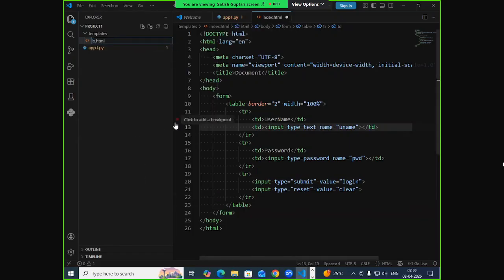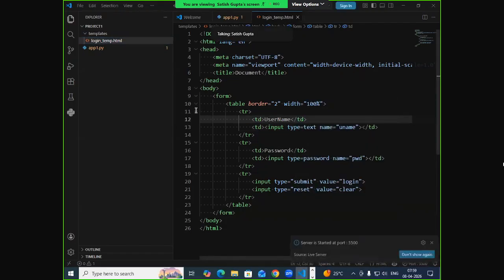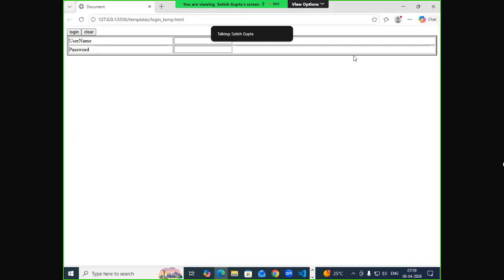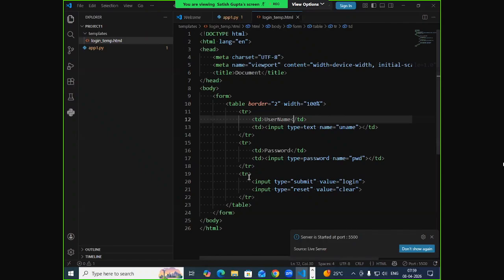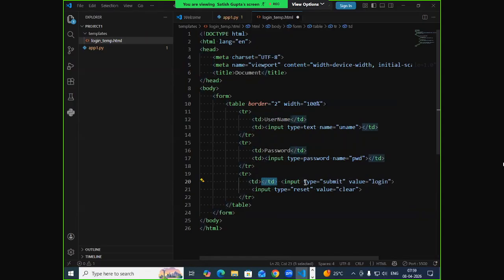What is a template? It is some login template dot html. Right now this is a template. If I click on this template, you can see your table, with the table column. Okay, right? So I'm just testing it in the live server.